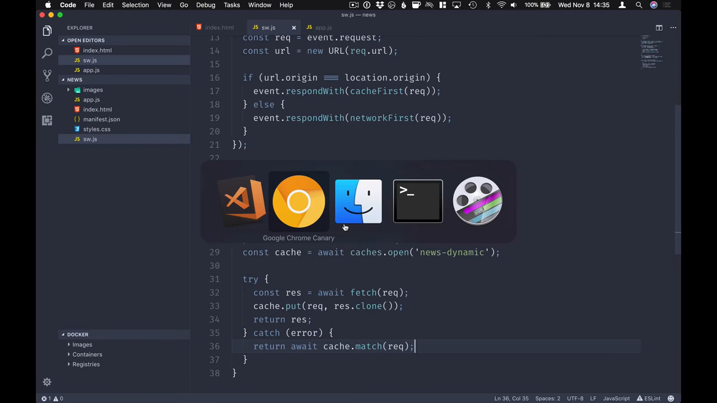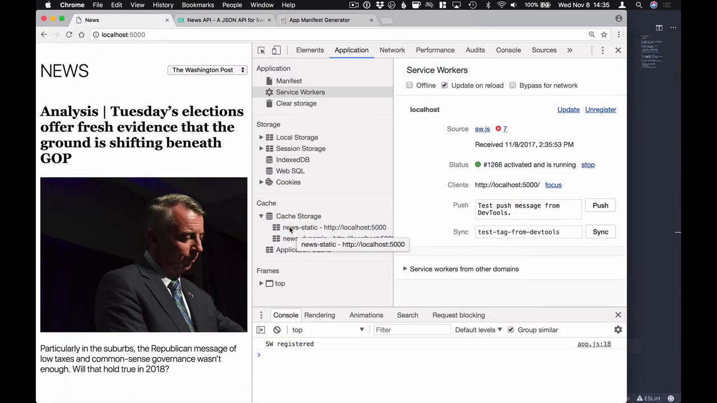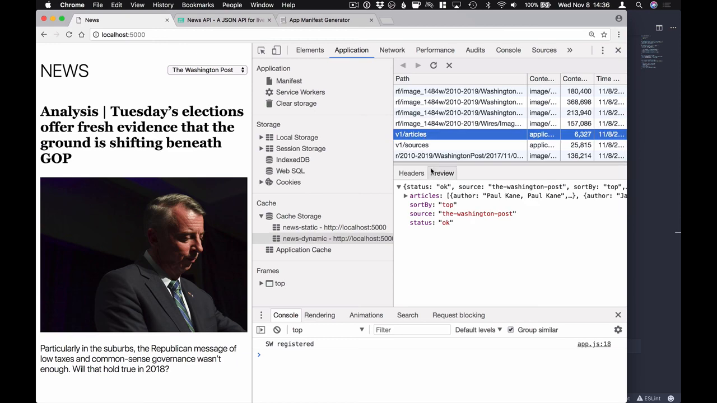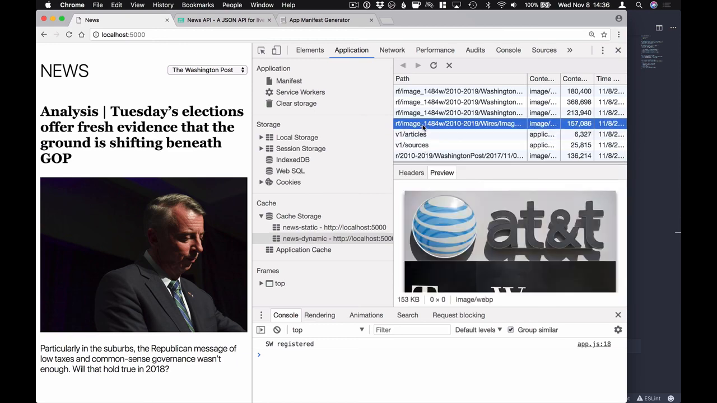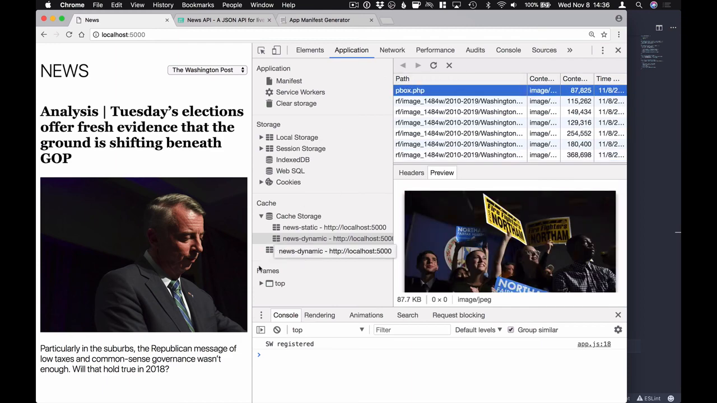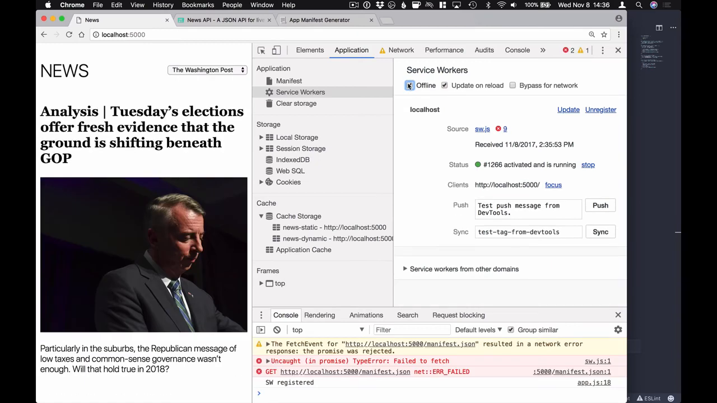that instead. So again, go to our browser, refresh this. We can see now that we have two caches. We have the dynamic cache and the static cache. We can see that we have all kinds of different things, we have the JSON files here from our REST APIs, we have images and so on. So if we go to our service worker tab again, refresh, we can see that this now works. So we are offline, but we're able to browse the news articles that we had seen before.